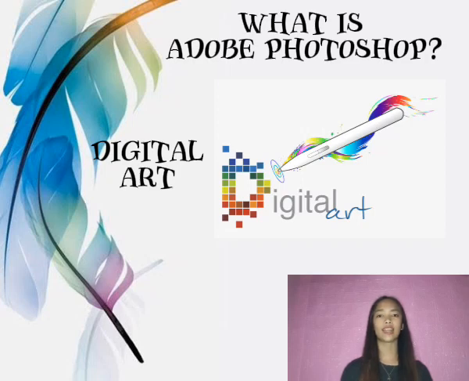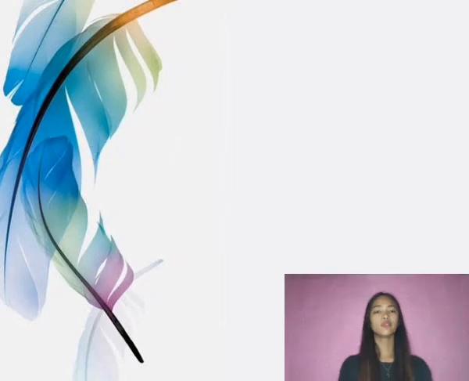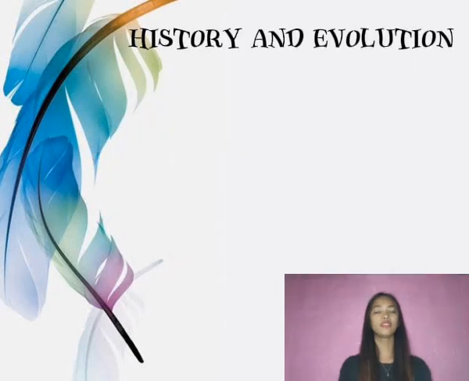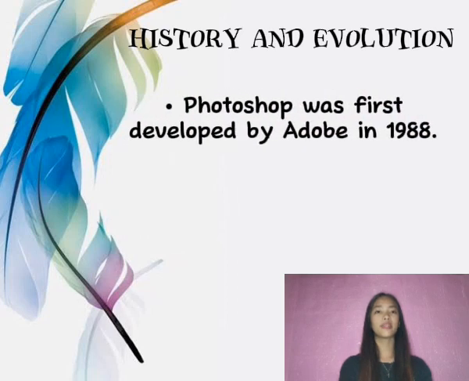on a digital canvas. Next, we have the history and evolution of Adobe Photoshop. Photoshop was first developed by Adobe in 1988. The software application known as Adobe Photoshop was initially created and developed by Adobe Systems Incorporated in the year 1988. This marks the inception of Photoshop as a software product.